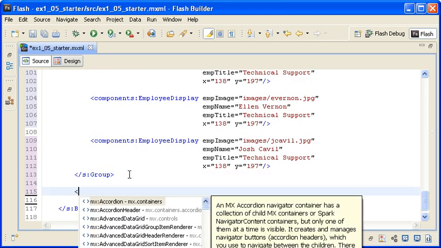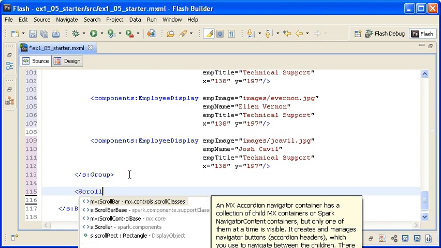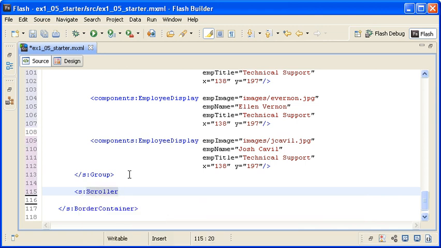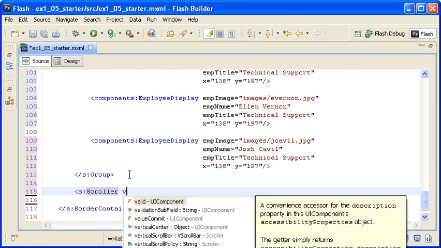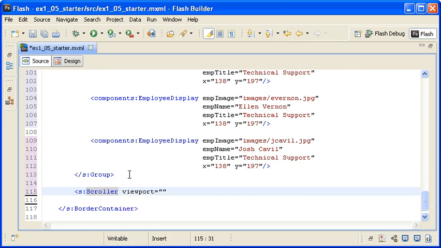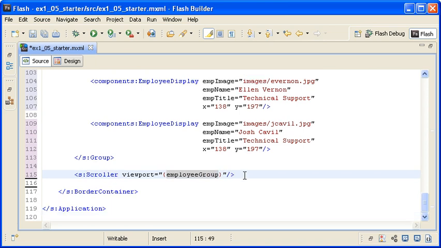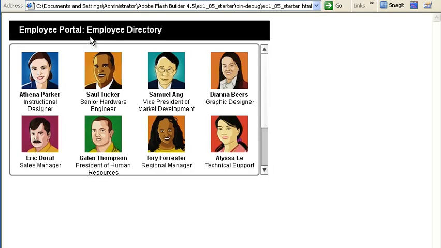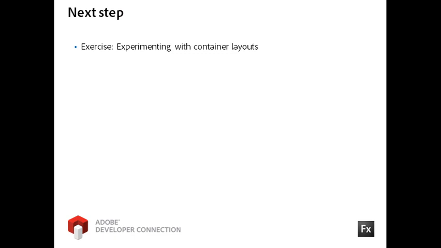Now I'm adding a Scroller instance between the closing Group and BorderContainer tags and adding a viewport property, binding it to the value of the Group container's ID property, employeeGroup. When I save the file and run the application, you can see that it looks the same as before. For your next step, work through the exercise titled Experimenting with Container Layouts.